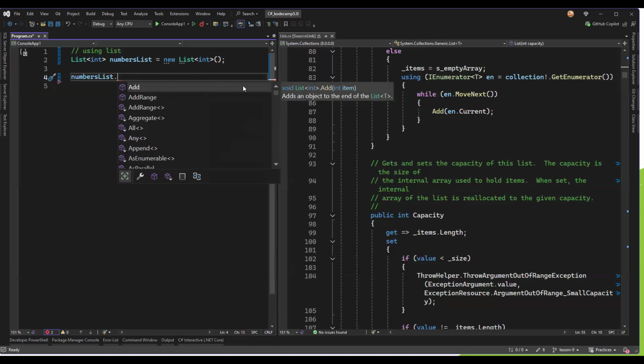Look at the add now. You see my IntelliSense, right? This is the IntelliSense now. It's showing you what that method is doing. The question is, what is the return type of this method?